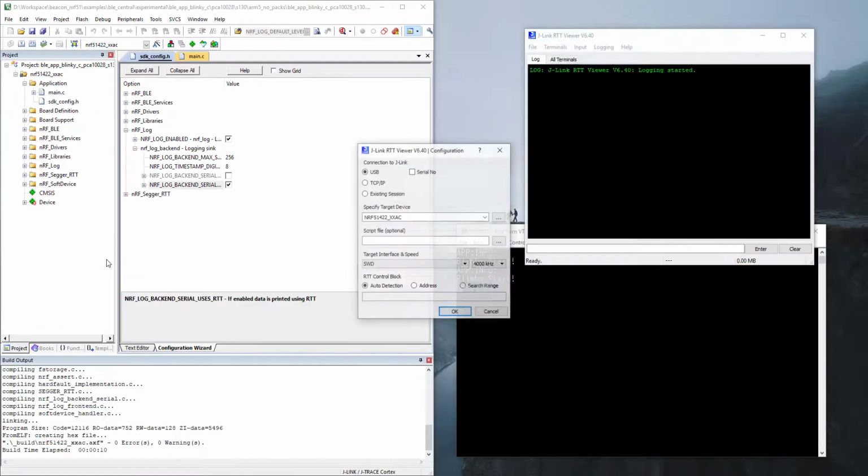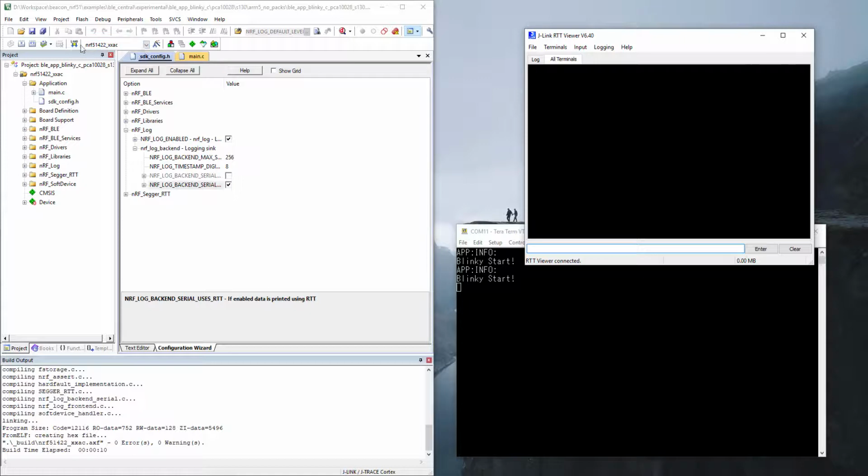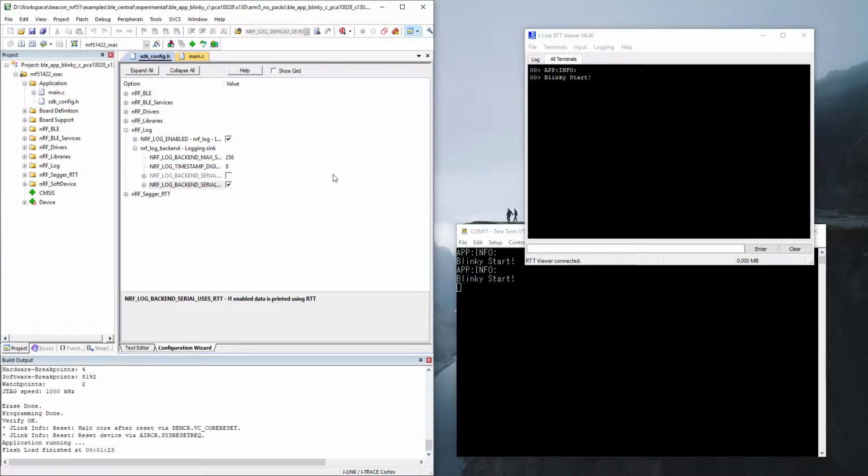Now you need to open up the RTT. Here, set the target device, and here RTT control block. Don't use auto detection. Specify the address as 0 and okay. Then it shows you this window. Switch to the alt terminal and download the application again. Now we see the Blinky start on the RTT view.